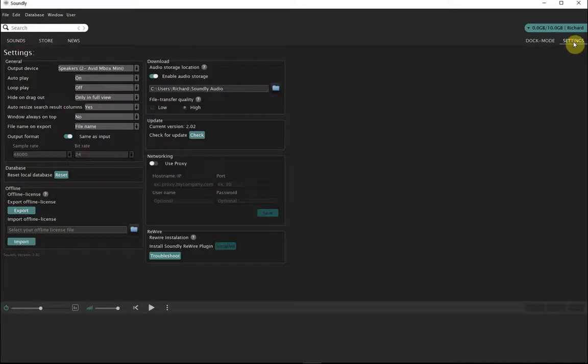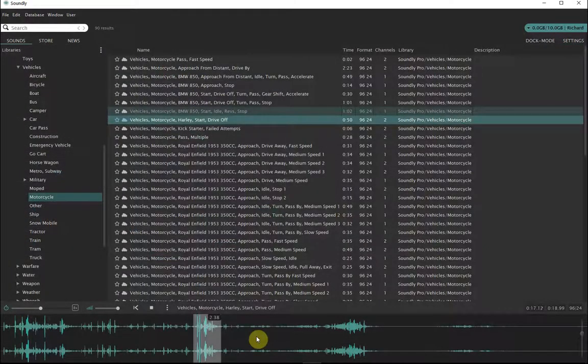Go to settings and change loop play from off to on selection only. You can then play your selection and it will repeat automatically.